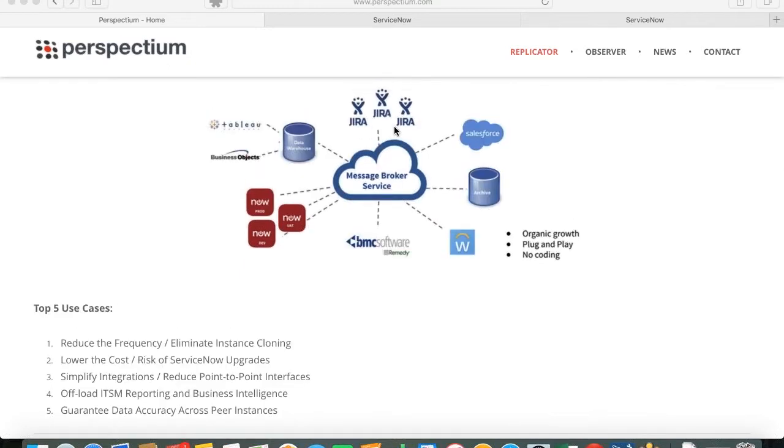The top 5 use cases are really to reduce the frequency and eliminate instance cloning, and lower the cost and risk of ServiceNow upgrades. So now you're able to test those upgrades against real production data without doing it in production. You can simplify your integrations because the way that we've architected the replicator technology is that you create a share, and it's one stream of data with no incoming connections to your ServiceNow instance out to the message broker service, and then multiple shares out to different subscribers.